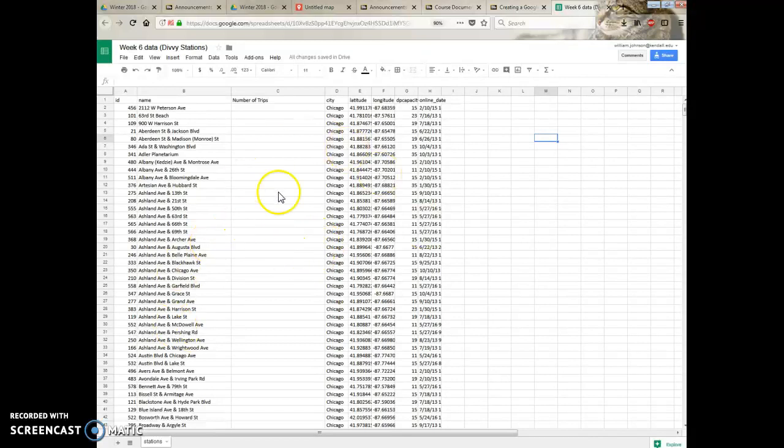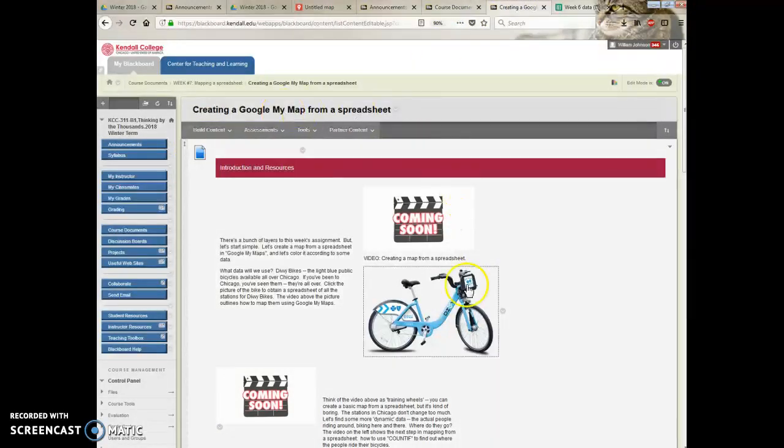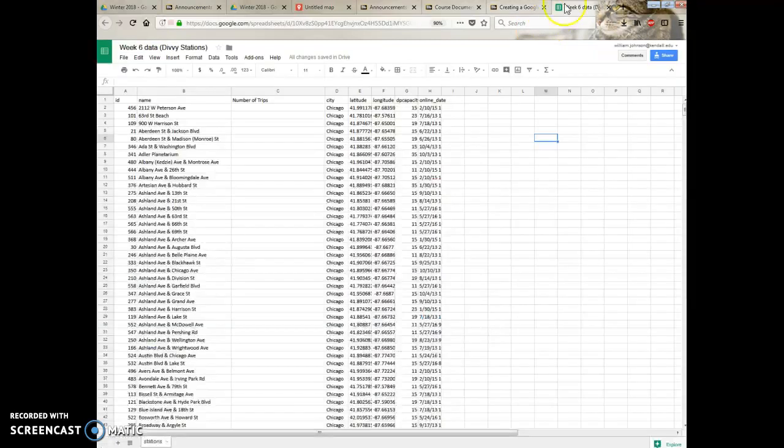And by the way, where did I get this spreadsheet? Week number 7 in Blackboard here. Information on these Divvy bicycles in the city of Chicago. You get a spreadsheet that shows you where the Divvy bicycles are. So here's a bunch of addresses. Well, shoot, can't we get all these addresses in the map? We can. But before we do that, I just want you to quickly notice there's a bunch of information here.